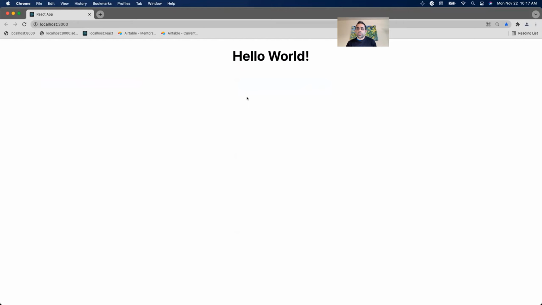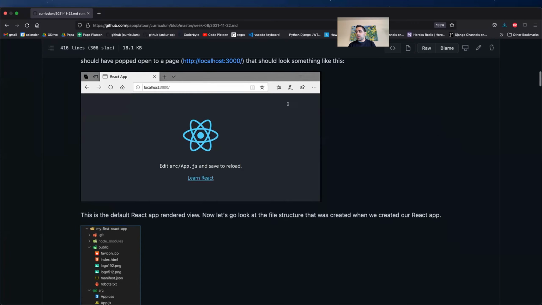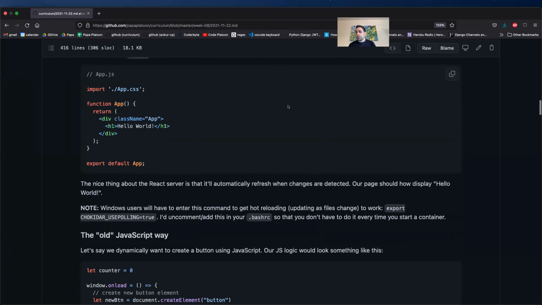Was anyone not able to get their page to say hello world? There might be an issue for Windows users. I know there was a comment on our curriculum page. Scroll down a bit, you might need to run this. Again, I am not on a Windows machine, so I can't vouch for this. But if your server did not automatically update your view, the simple fix would be to refresh your page manually. The more involved fix might be to set up this flag in your batch profile so that it automatically updates your page. I didn't have any trouble with it.